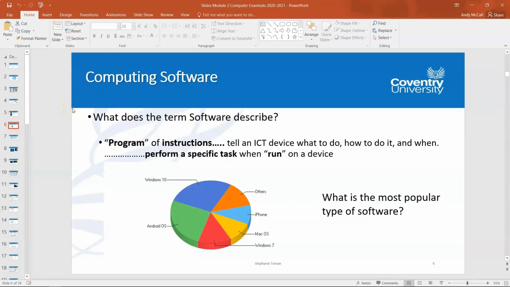So what does the term software describe? A piece of software on a computer is a program which has a set of instructions that tells your computer what it wants to do, how to do it, and it allows it to perform a task when it's been set to run. We as the users will control the program, manipulate it, and make it carry out several instructions for the computer. Looking at this example, this is some operating systems, just the popularity.